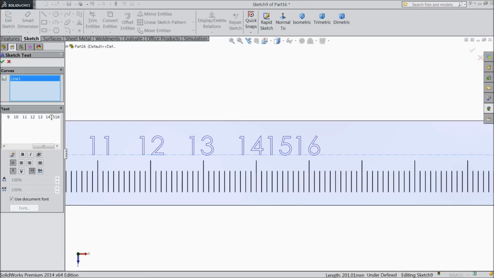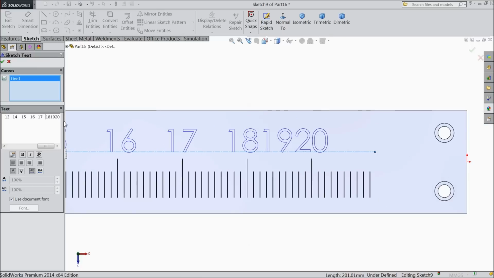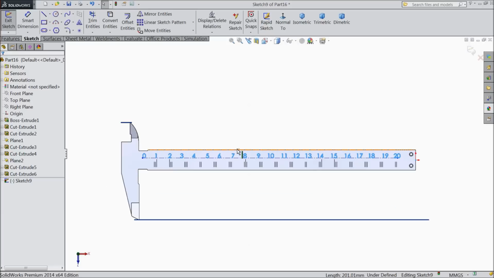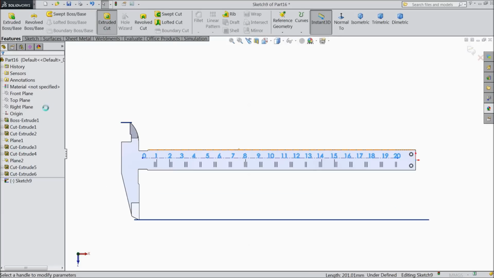Now just move one by one. Now again write the number 17, 18, 19, 20. Move 17, 18, 19, and the last one 20. Okay. Now our numbers are placed, just select cutout.